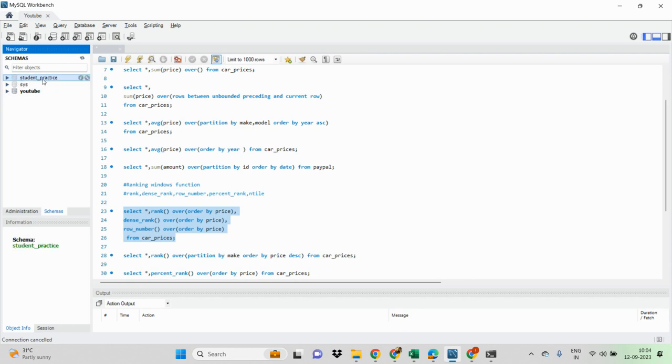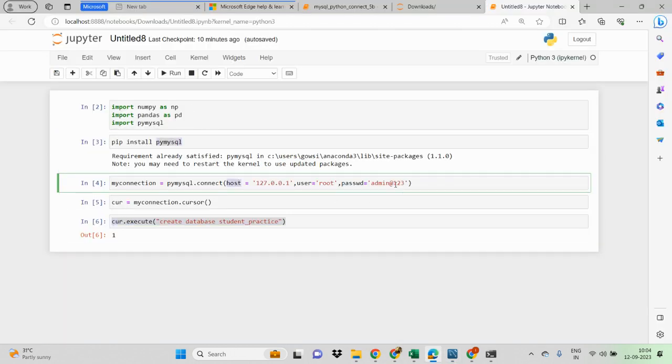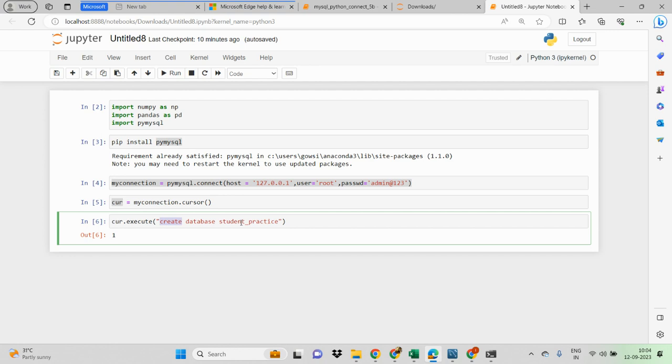How was it created, guys? I have not touched anything in MySQL Workbench. It is created directly from Python. I hope you understood. We connected this using PyMySQL and we gave the credentials to access my database. Then I established the cursor. From there, you can run whatever code you want, which will replicate in the MySQL Workbench.